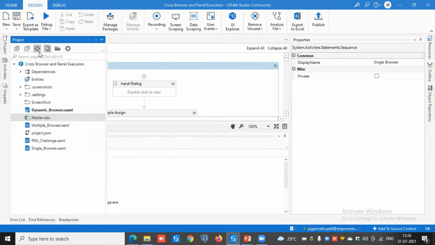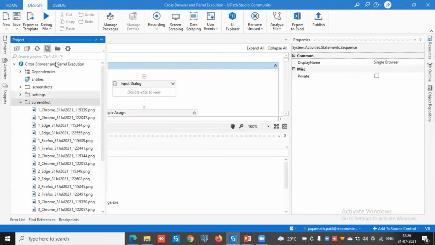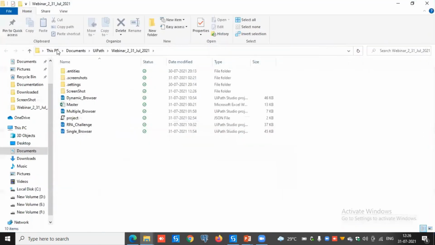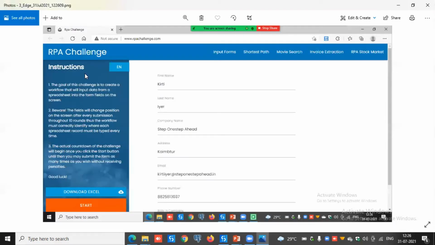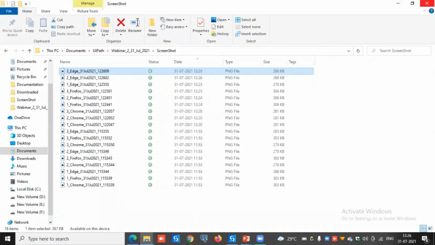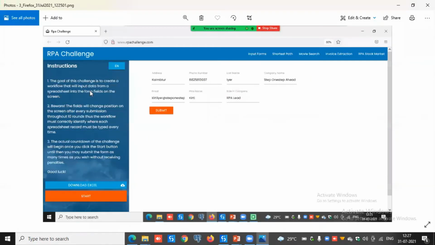So I also added the screenshot. You can see the screenshot for the dynamic browser. This is the Edge browser. Then we ran on Firefox also. This is Firefox, you can see.